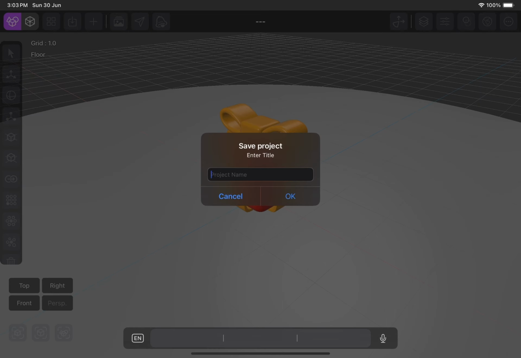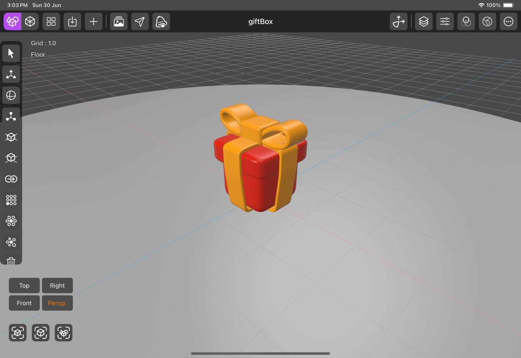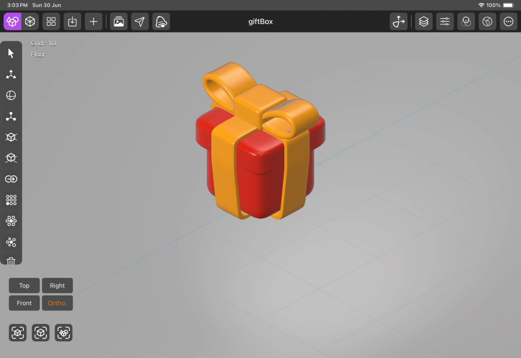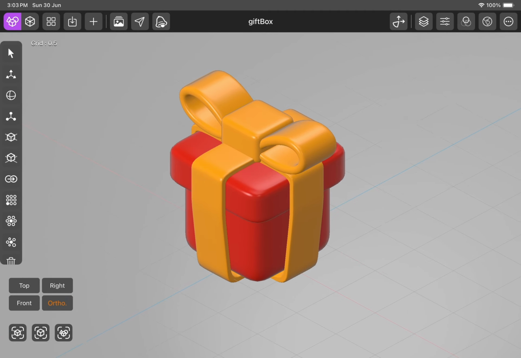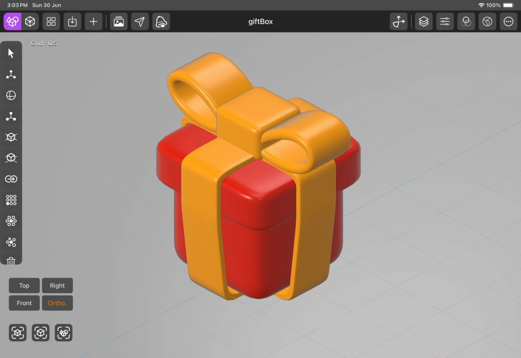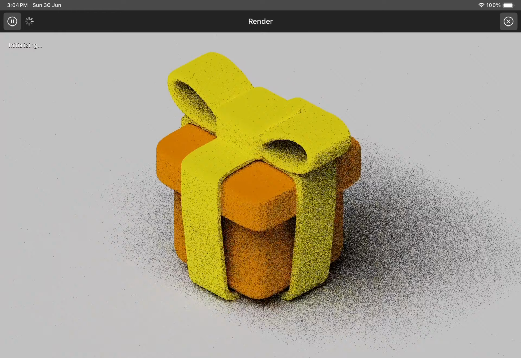Save the project. Long press the perspective button to switch to orthographic view. Reposition the view. Render the scene.